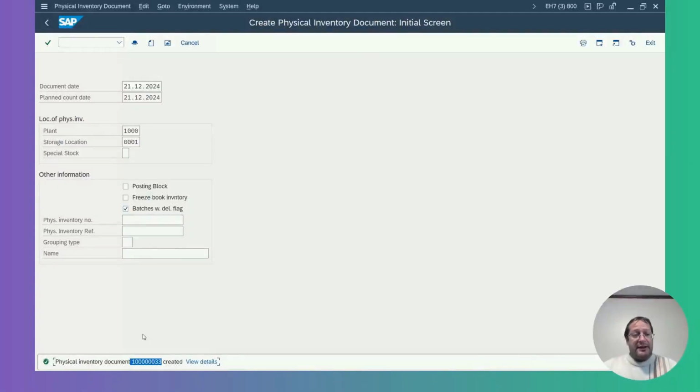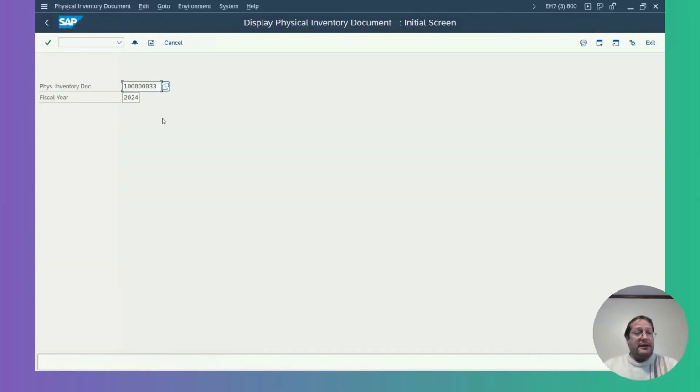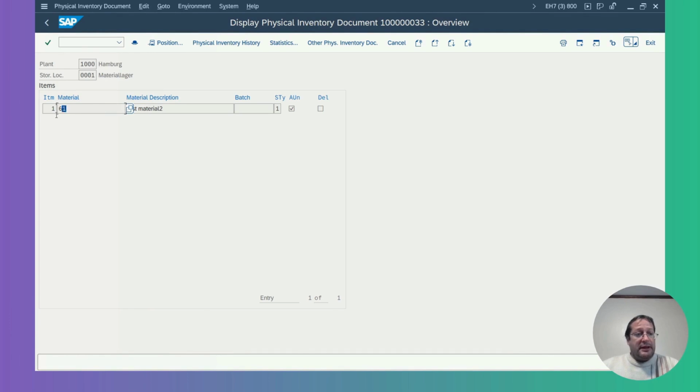First step, creating the inventory document for that material. If you want to view it, MI03. This is the inventory document, and here you can see the material we're going to count. And MI02 is for modifying.